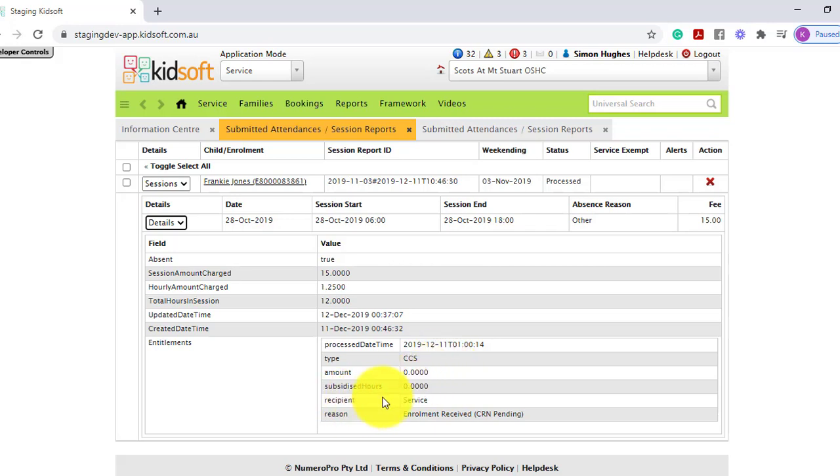The recipient, if it states service, it means the service has been paid that CCS, and therefore this will be recorded on the Guardian's customer account statement and in your CCS payments report. If it states individual, this means the Guardian has been paid the subsidy.